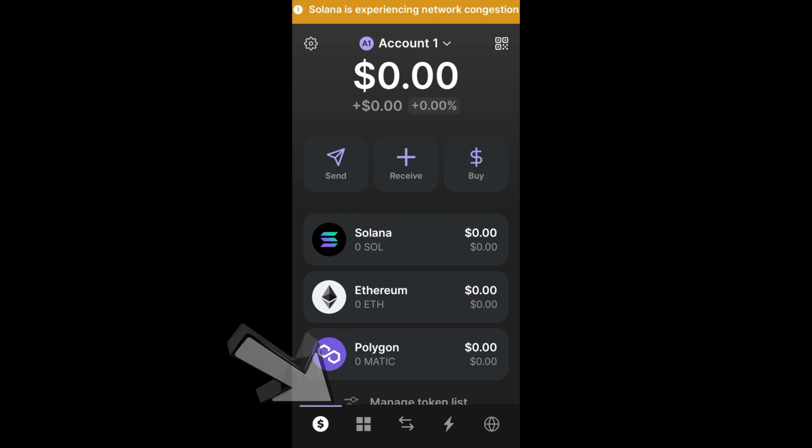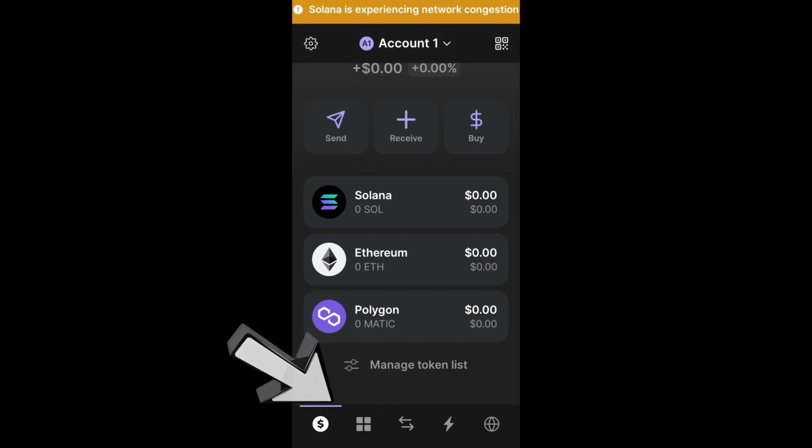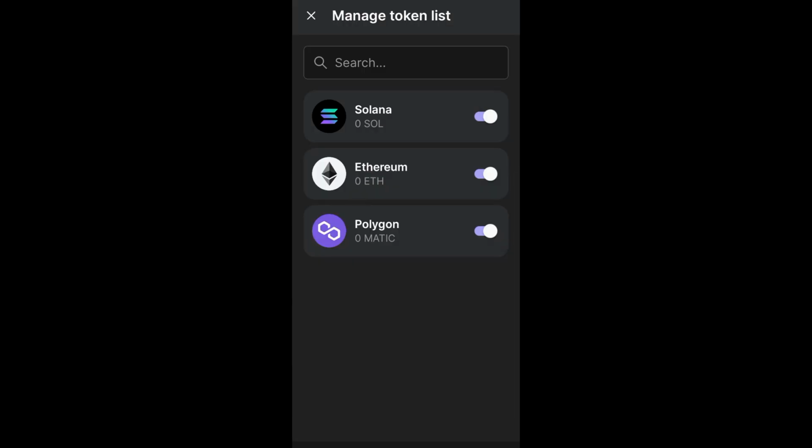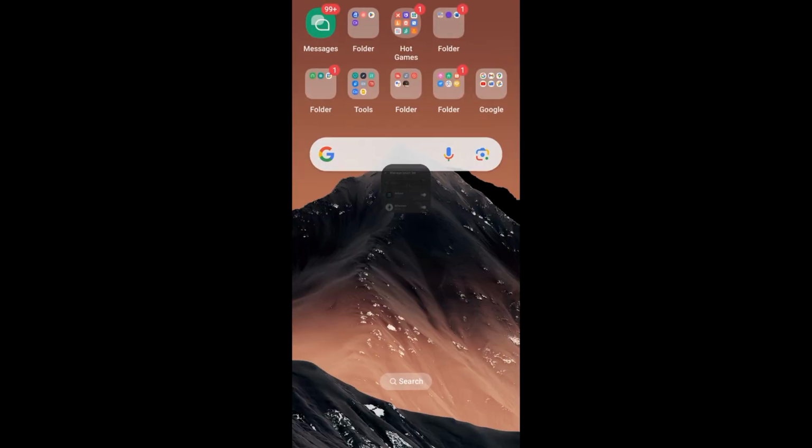But when I tried this, unfortunately, I cannot search for the token I'm looking for. Even if I turn on Solana, Ethereum, and the other one here, Polygon, I can't search or find the token that I'm looking for. So if you encounter this problem, what you're going to do is to download a browser. This is what we call Kiwi browser. And try if you can open a Phantom Wallet using Google extension.